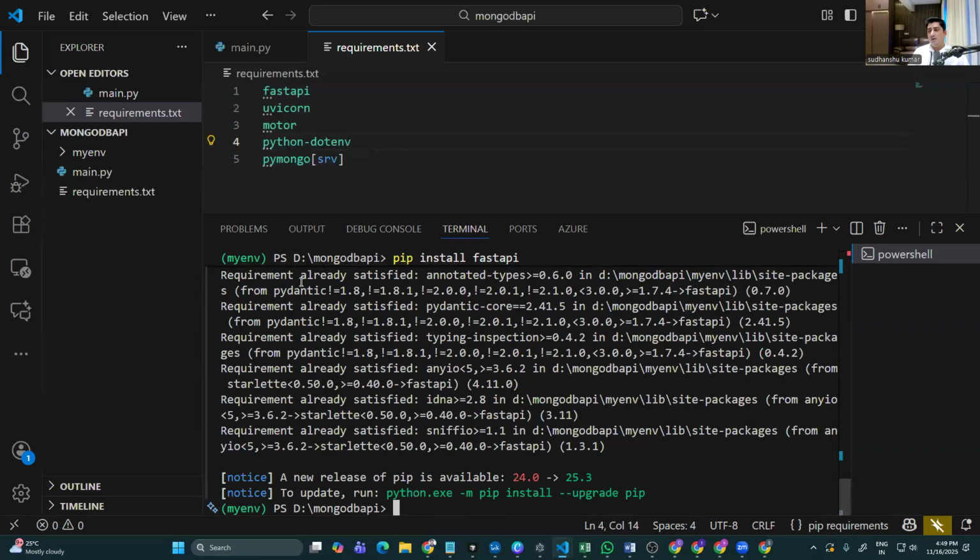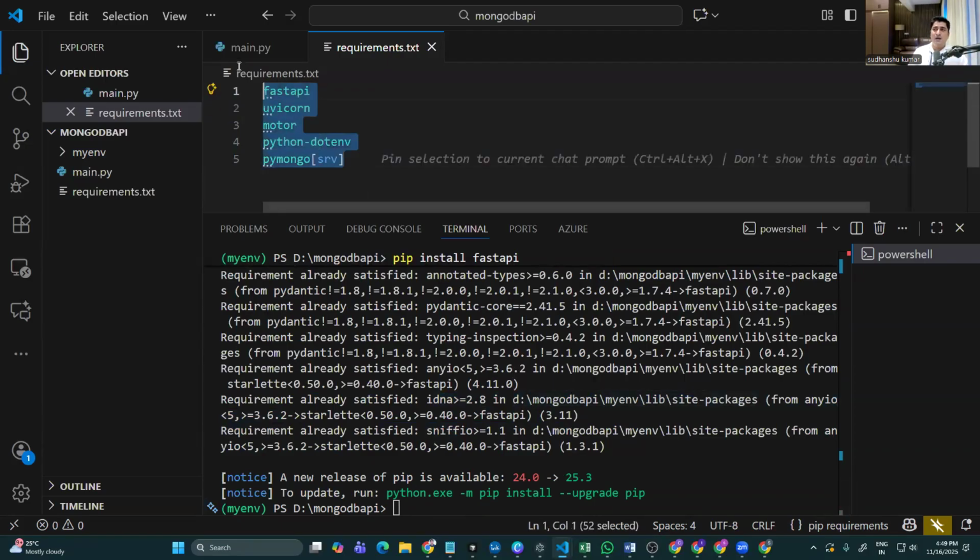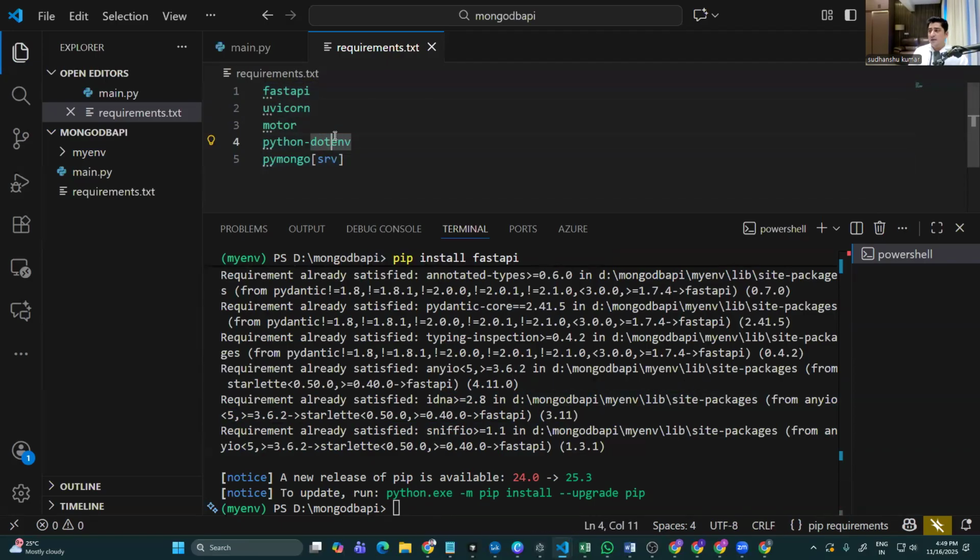So it is telling me that requirement already satisfied. I have already installed it with the help of a requirements.txt. So it is telling me that everything is available over here. But yeah, you can do an individual installation, or you can try to do a bulk installation as well. requirements.txt is for a bulk installation, and even in a production system, you will have to use requirements.txt.